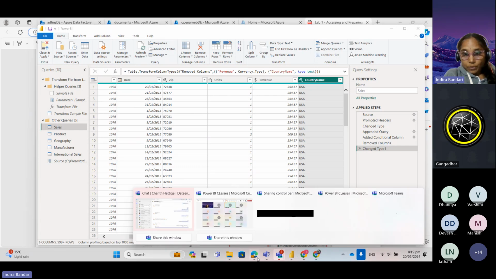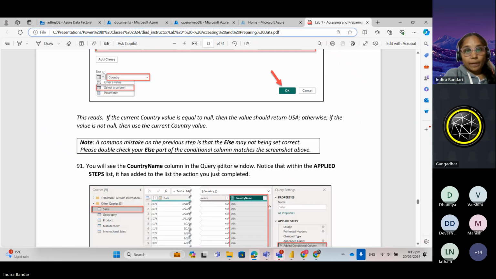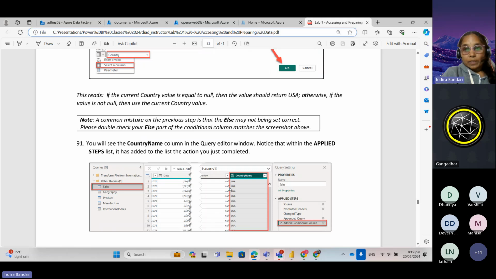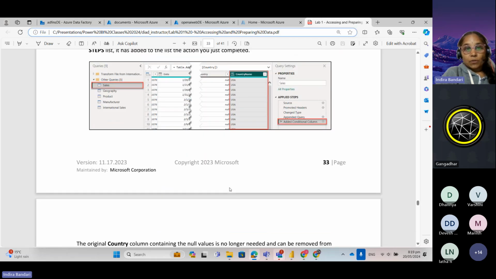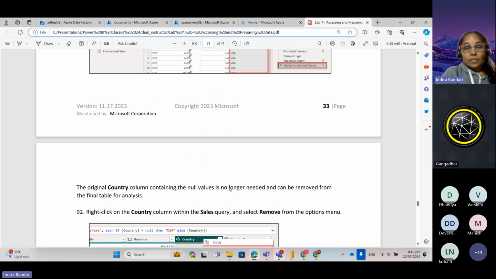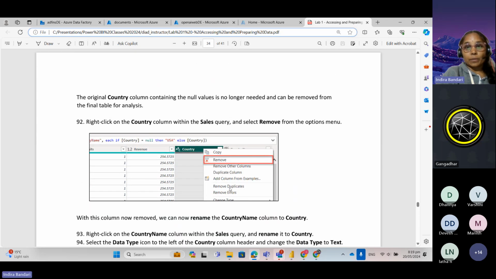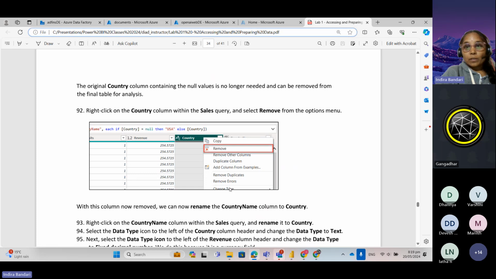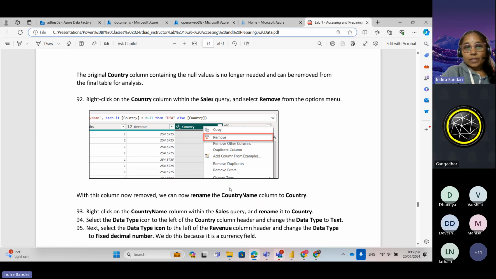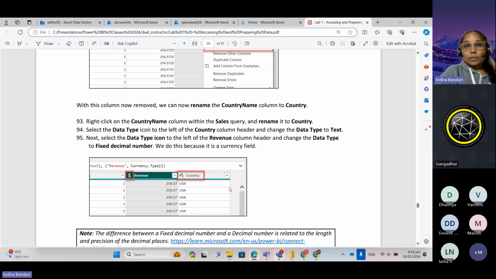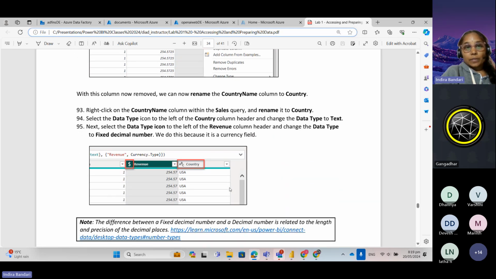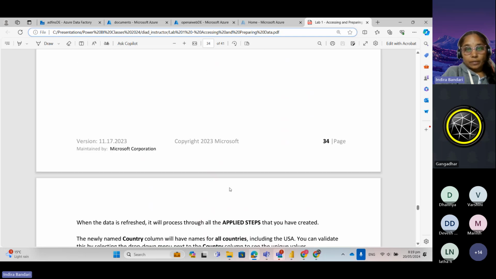Okay, now let's go to the next step. Applied steps, added conditional column. The original country column containing the null values is no longer needed, so it can be removed from the final table. Okay, done. Right click on the sales. We have done all this, right? Now sales, rename the country, data type. Till here we have done.